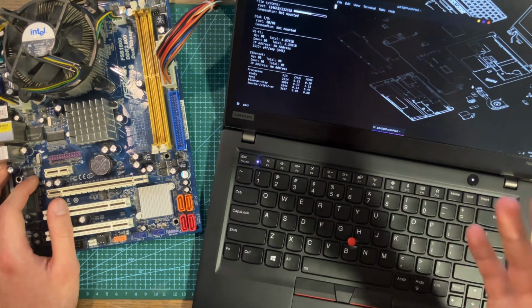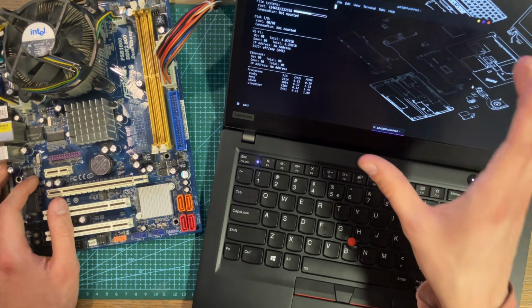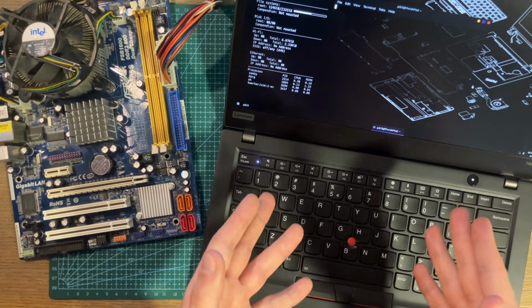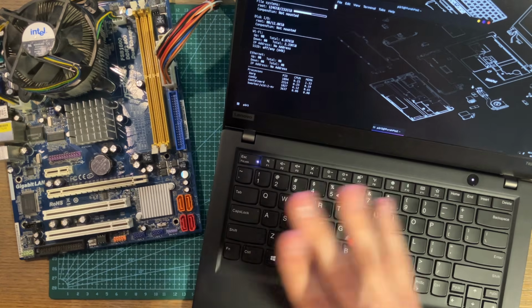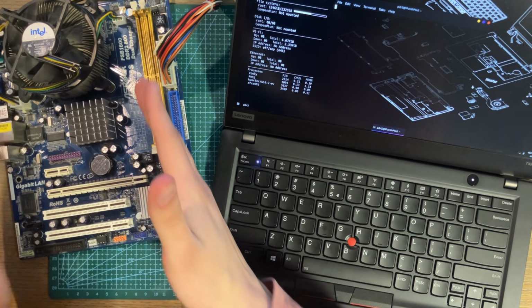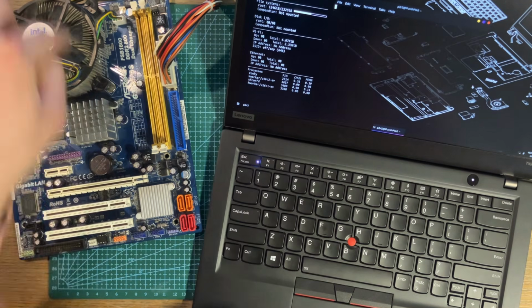Now, technically, this does mean that my laptop is going to be acting as a sort of display for this board, and while my laptop does have its own RAM, I want to make it clear that all of the computation for the Snake game is happening on this here motherboard, on this CPU with no RAM installed.